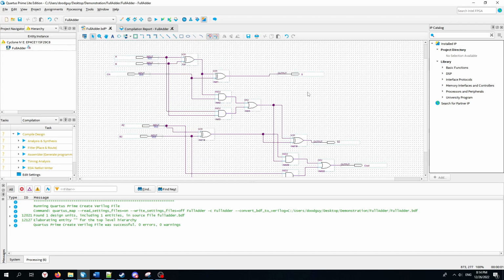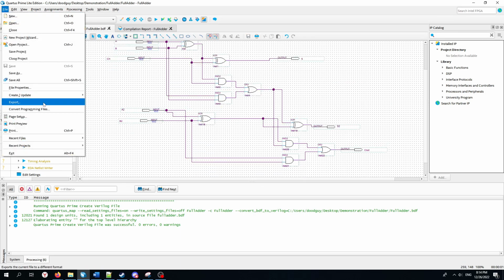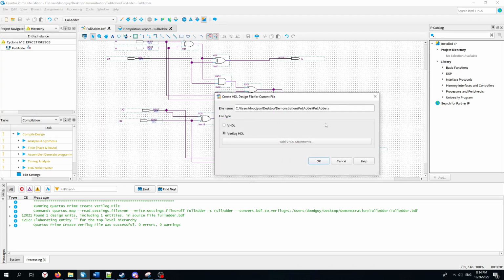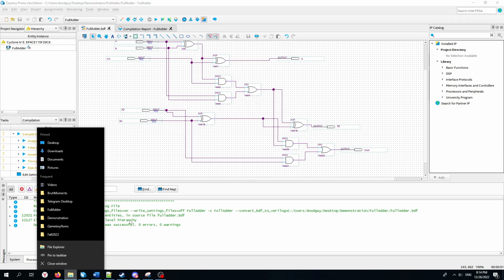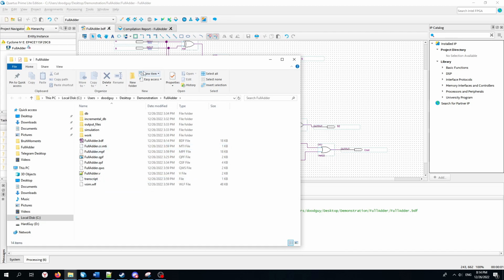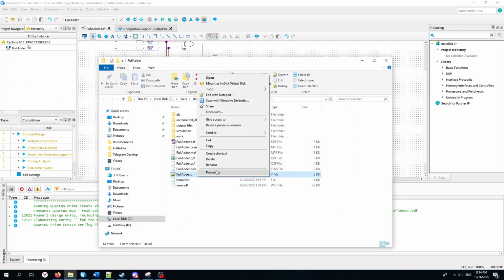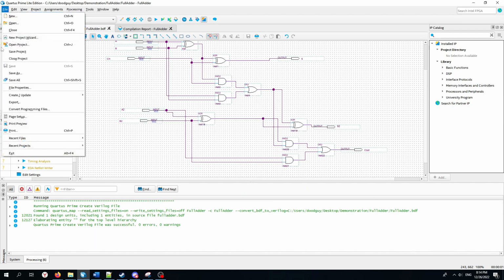But yeah, let's save this and let's convert it. Create HTML design. I'm going to call this full adder. What the heck? No, hold on. Yes, this one. Let me rename this. Call this full adder old, so we don't delete it.